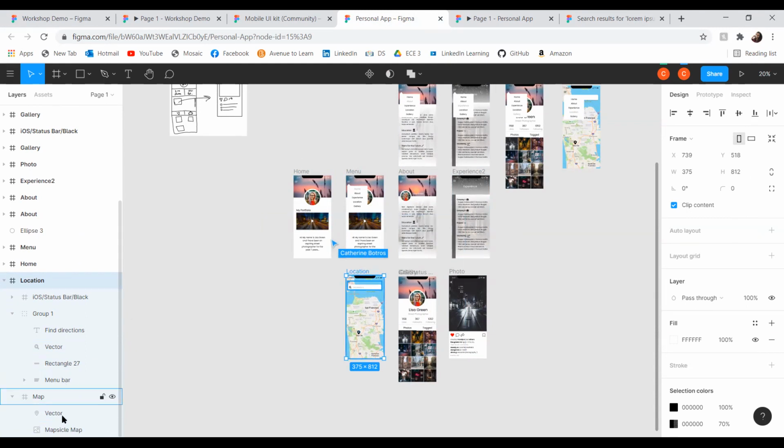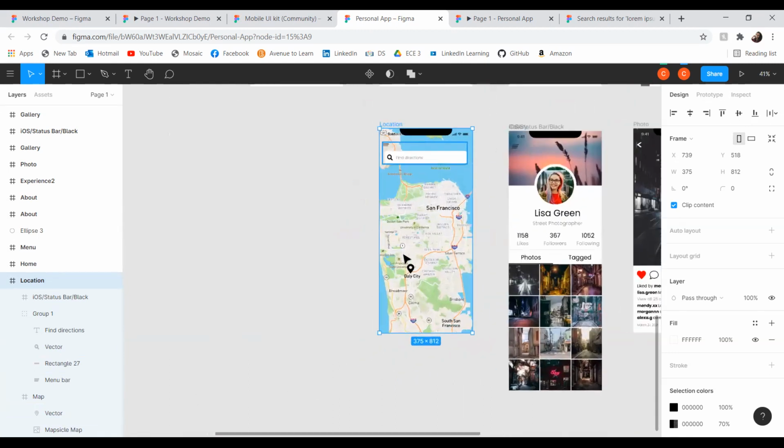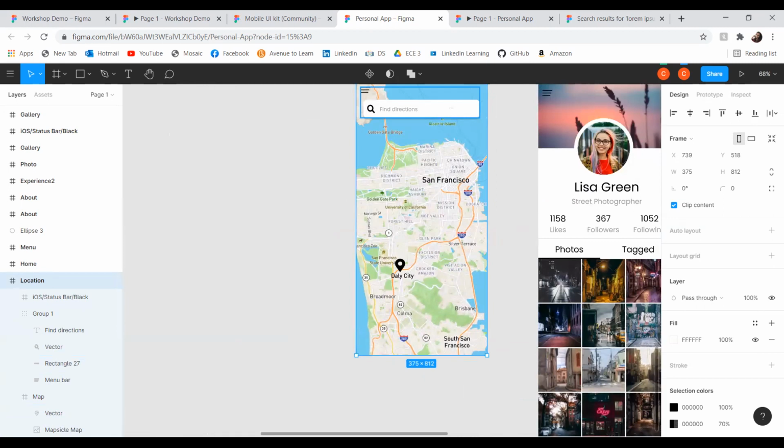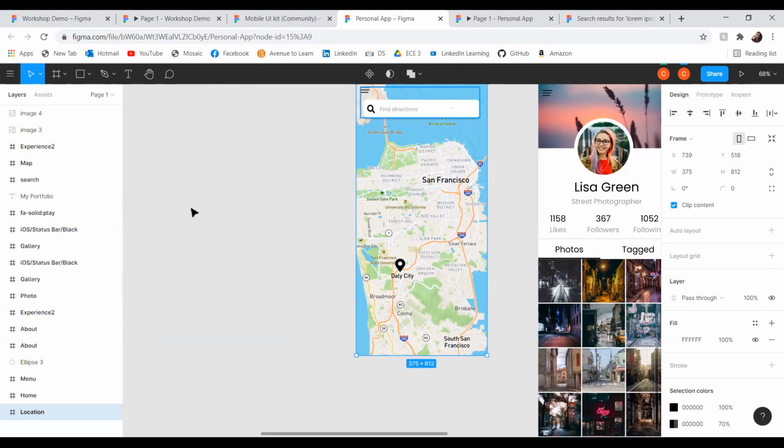So as a reminder, everything in this separate map frame is subject to moving. So the vector, the marker that you see over here would move along with the map, whereas everything outside would be stationary. So that's how you would design that map.